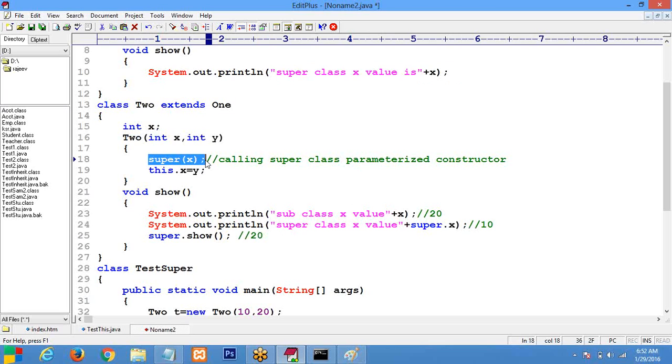This notation is mainly for calling superclass constructors, and this notation is mainly for super dot x, where I am writing here. So super dot x here I am calling. This one is for calling superclass variables in the subclass, and this notation is mainly for calling superclass methods.